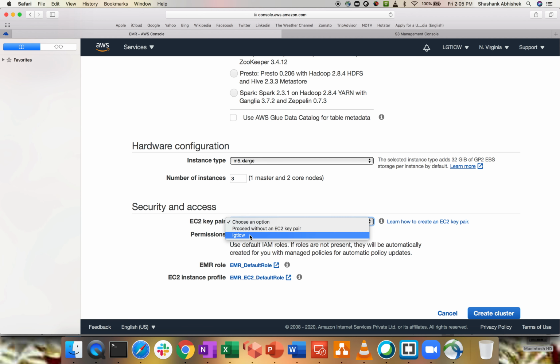An EC2 key pair is required while doing an SSH to your master node or slave nodes. That totally depends upon your requirement. For permissions, you can create your own IAM roles. I'm going with the default, which will give me an EMR role and an EC2 instance profile as well. That will give access to the EMR cluster. Click on create cluster.